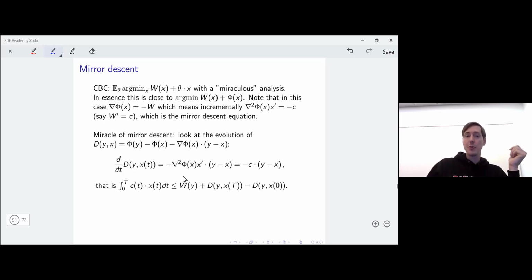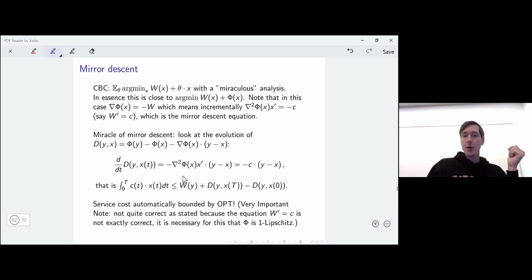Okay, so this is a key point of mirror descent. From our perspective, this means that the service cost is automatically bounded by opt, and all you have to do is analyze the movement cost. Here's a very important note: this is not quite correct. The assumption that the cost is equal to the derivative of the work function is not quite true, but it is true if you assume that your potential phi is 1-Lipschitz.